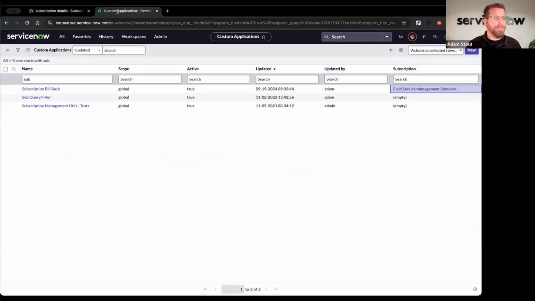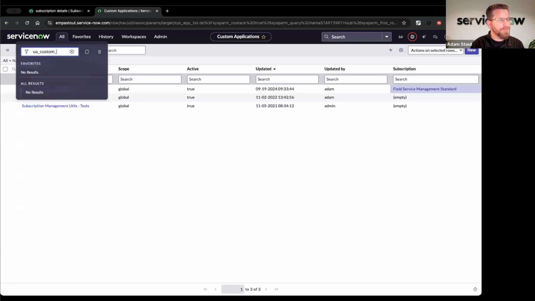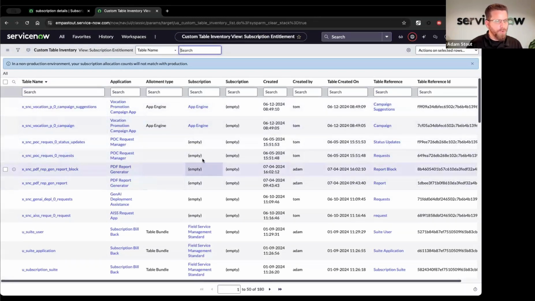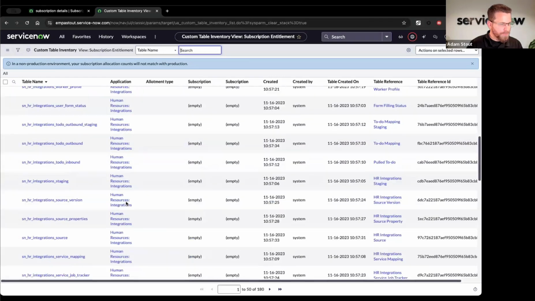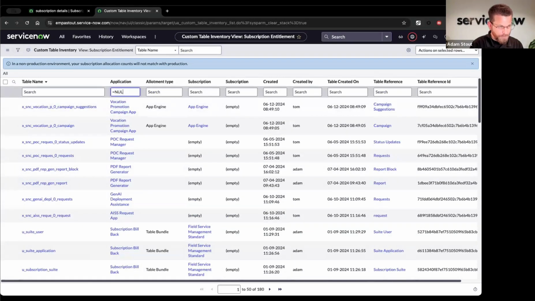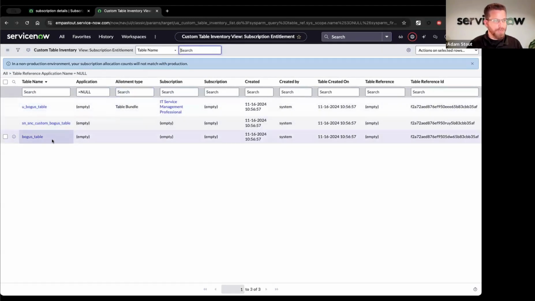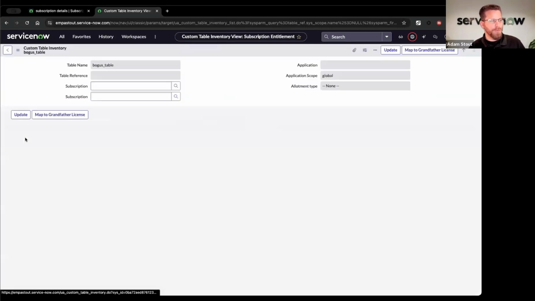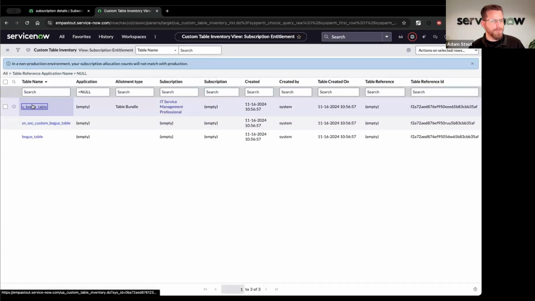All right. So we talk about moving them. The same thing happens if we go to the custom table inventory. So I'm going to go to UA custom table, UA custom table inventory. And my UA custom table inventory, if I go to one of the global tables, which we'll see, the application needs to be null, is empty. So I have 3 tables in here. I've mapped this one to ITSM. So we can do it here. I'm going to go to bogus table. Let's go to this one.